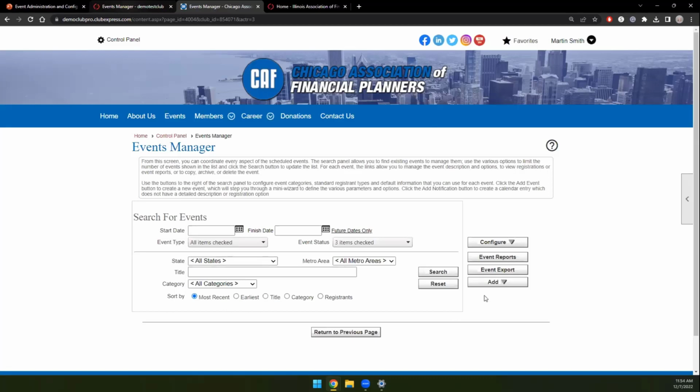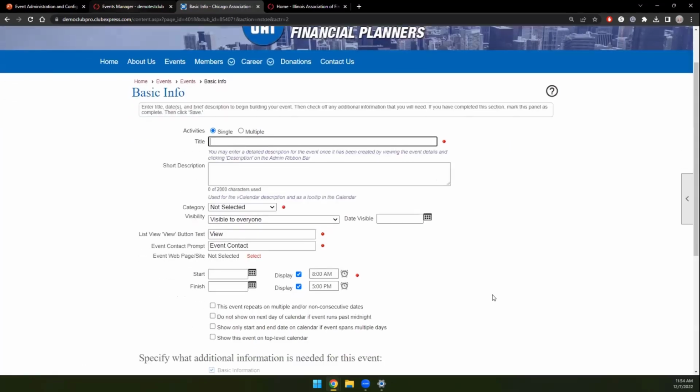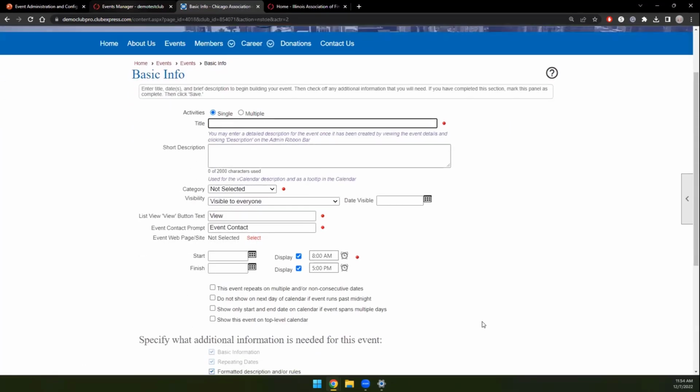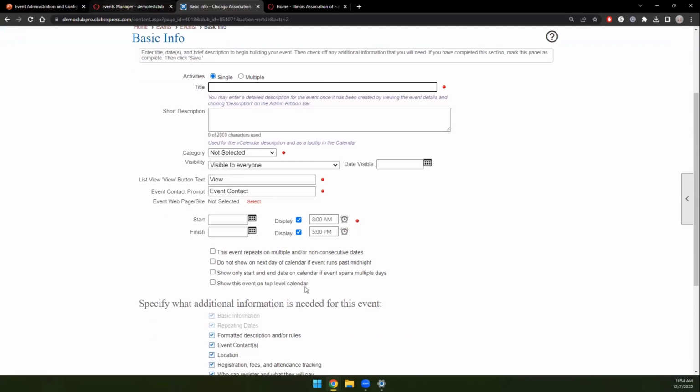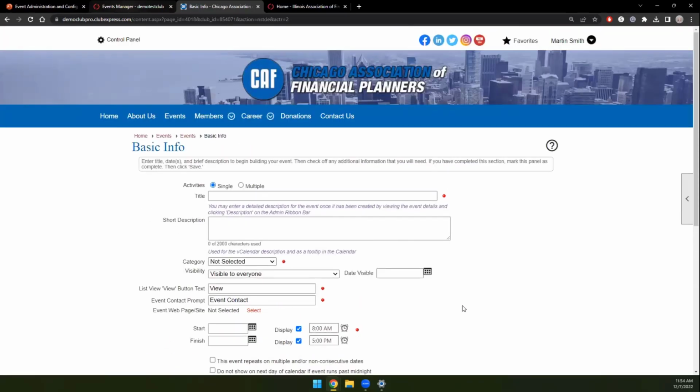This is just an extra thing to keep in mind when you're adding an event as a local chapter administrator, and you want to share that to a parent organization. So right under your basic info, you'll see the last checkbox, and many of you might actually skip over this section mentally because you don't have an event that repeats on multiple days and you don't need all of this. But at the very end, you have the option to show the event on the top level calendar. What that does is it places a link on the top level calendar that takes users directly back to the Chicago Association of Financial Planners. So they go back to your website to sign in and register.